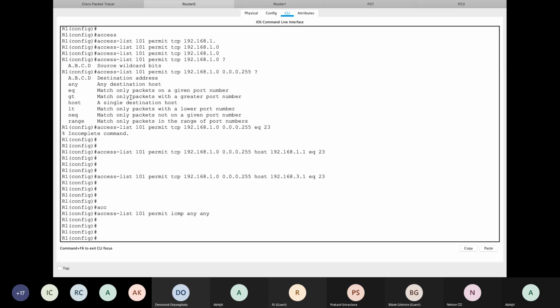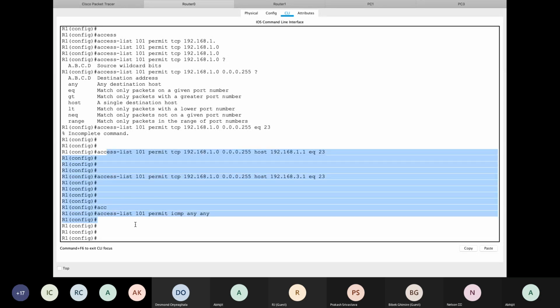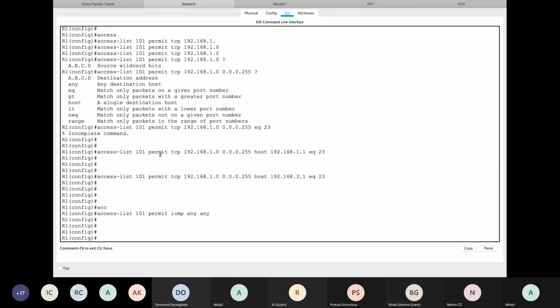Do you have any questions about how you create the access control list here, or about these three statements that I created on R1? The first statement is only allowing the traffic to go from 1.1. The second one is only allowing the traffic from 1.0 to 3.1. And then everything apart from that, if that's ICMP traffic, it will be allowed. Everything apart from that will be denied.